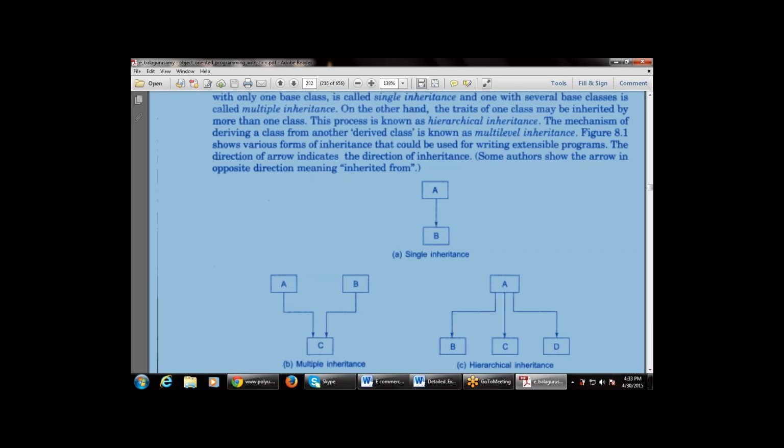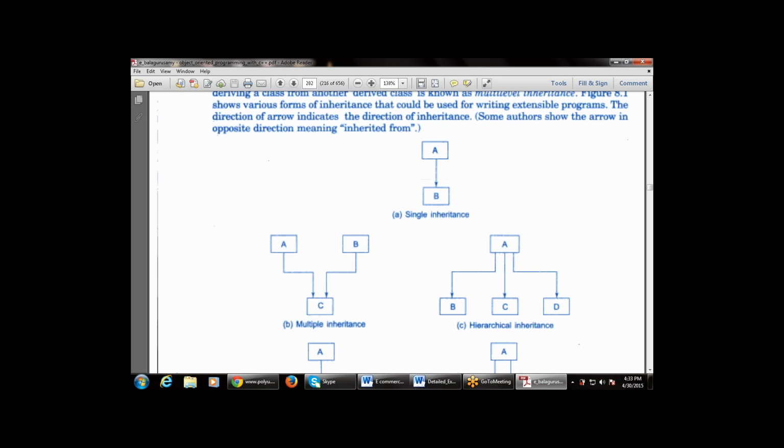Then there is hierarchical inheritance. There is a single base class and there are multiple derived classes. So there is a single base class, that is A, and there are multiple derived classes like B, C, D. That is hierarchical inheritance. So one is single, where there is one base class and one derived class. Multiple means more than one base class and one derived class. Then hierarchical, where there is only one base class and there are multiple derived classes.